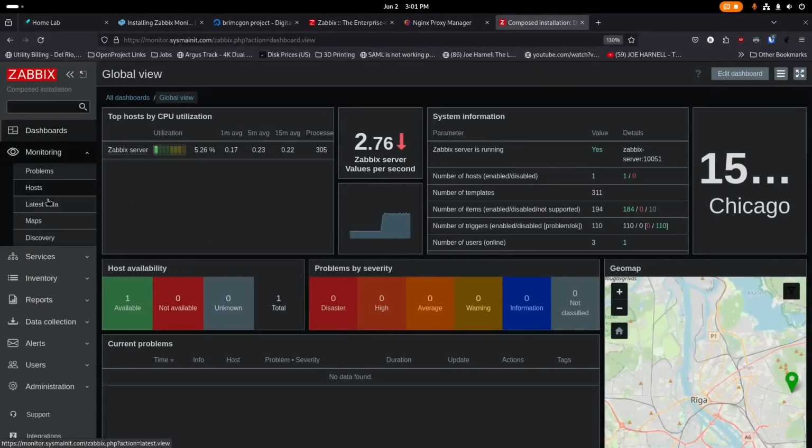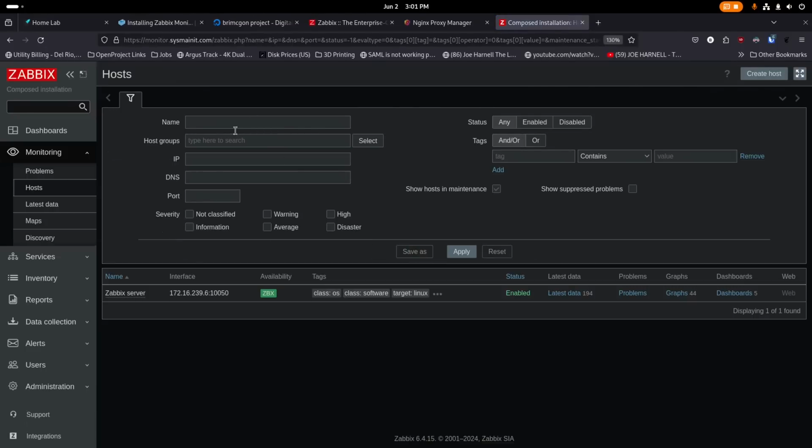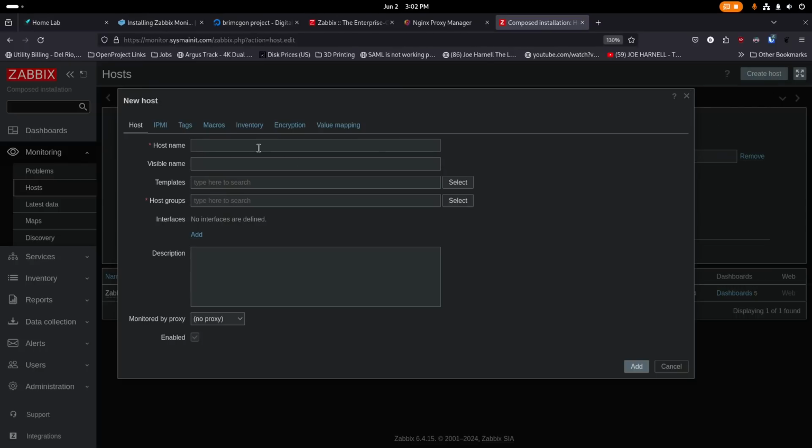We're going to go to Monitoring and then Hosts. And we're going to add a new host. So remember, if you type here in your filtering, you want to go over here and click. And we're going to call this our NetBird server. We can give it a visible name, so we can call this NetBird VPN.